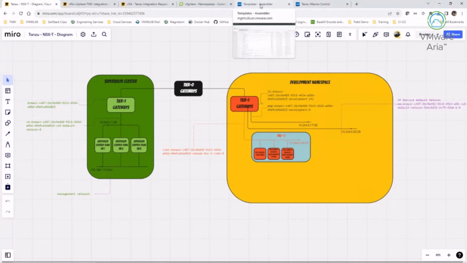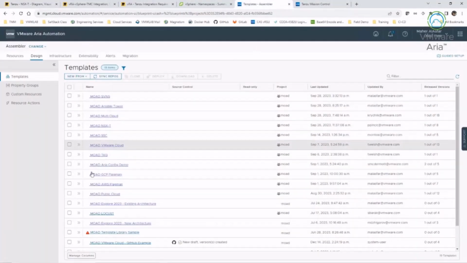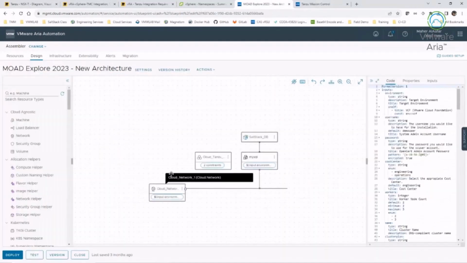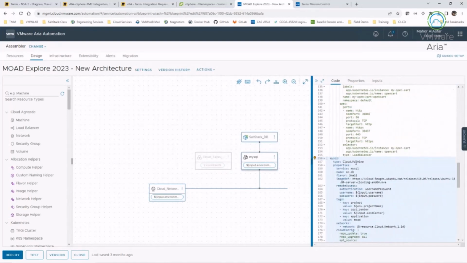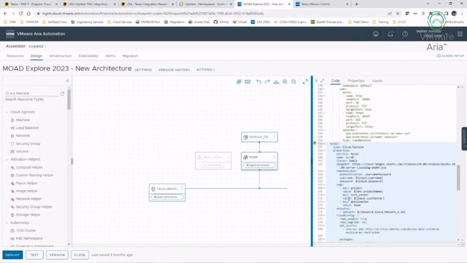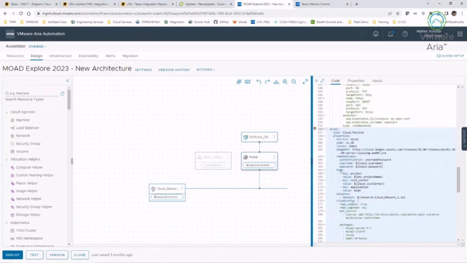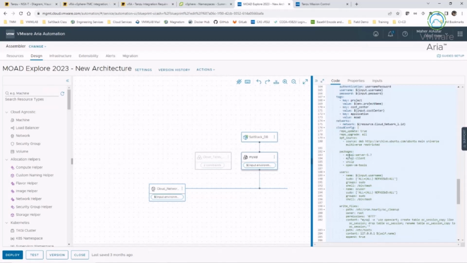Now that we did that, let's go ahead and check this new architecture of an app, for example, where in Aria Automation, you see that I have a VM. This VM is using the virtual machine cloud agnostic machine. So we went here and dragged the machine cloud agnostic, and we configured it, gave it a name, a flavor in terms of the t-shirt sizing, and what image to use. I'm using image ref here instead of using image profiles. And I'm using Cloud Init to set up MySQL on this VM.